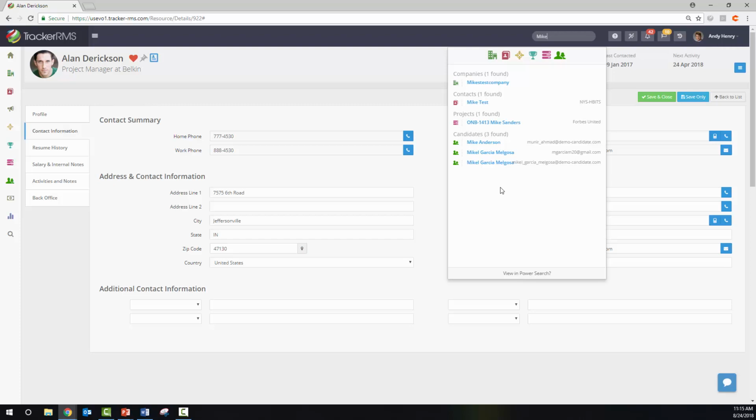If you'd like to narrow your view down a bit, you can come here and maybe only click on companies, or only click on contacts, leads, jobs, projects, or candidates.